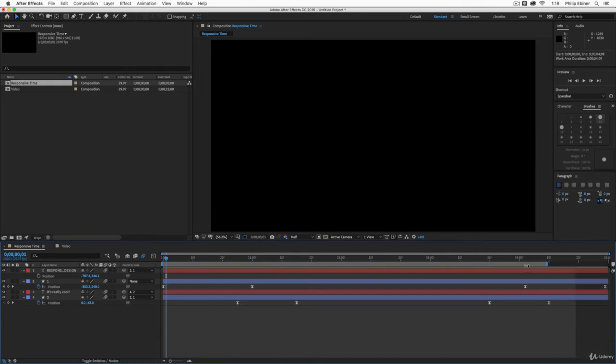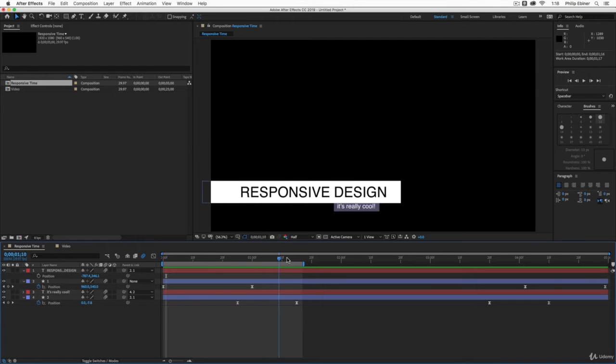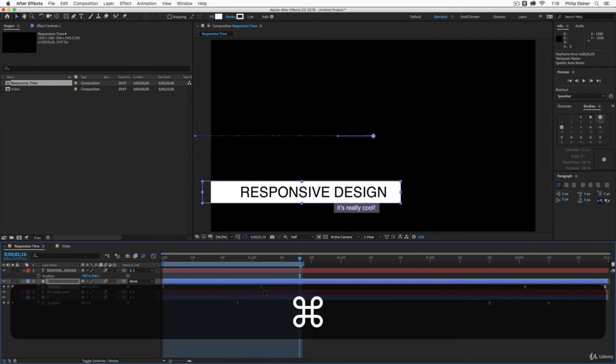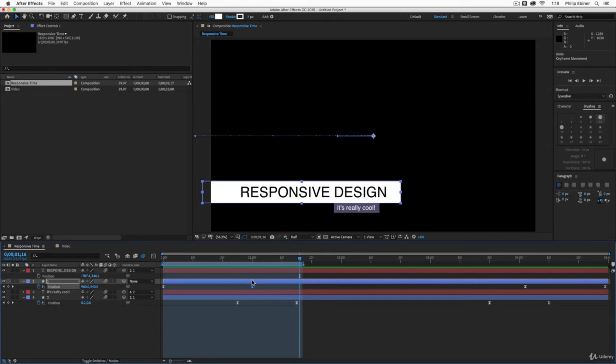If I take my work area and put it over the intro, so I'm going to put it over all of the keyframes in the beginning, then I right click and choose Create Protected Region from Work Area. What's going to happen is now whatever happens in here is going to be locked later on.